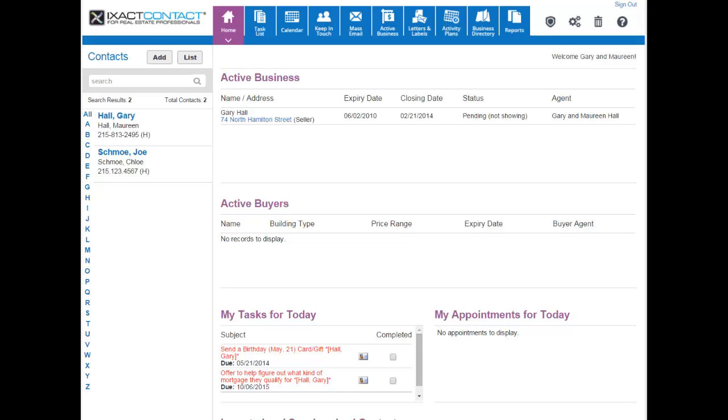An important note, Agent Office does not export categories or notes. The only three CRMs that have created a utility specifically to allow them to import the categories and notes from Agent Office are IXACT Contact, Top Producer, and Advantage XI. So let's get into it.